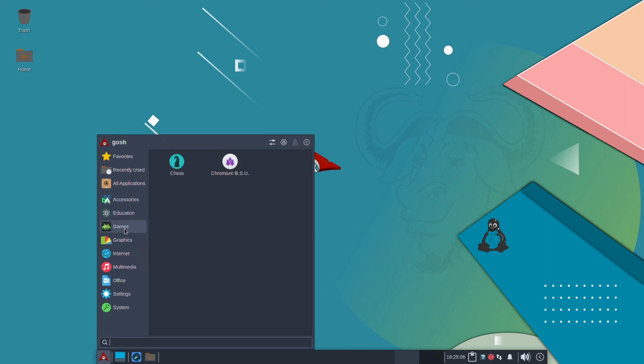Games, Chromium BSU, graphics. Cool, nothing out of the ordinary. You get a default download manager. Interesting choice. Lightweight multimedia. Nothing else there. Office. Just normal LibreOffice.